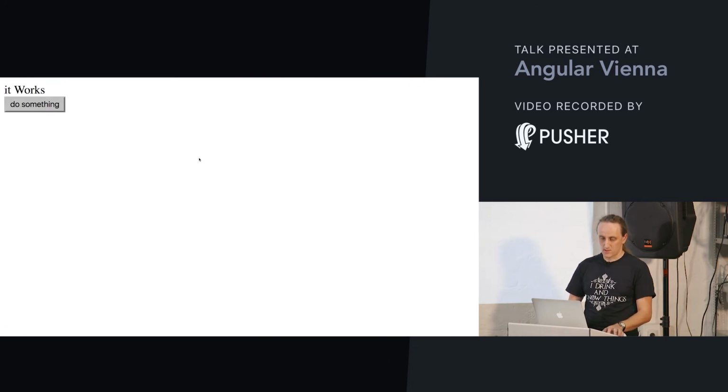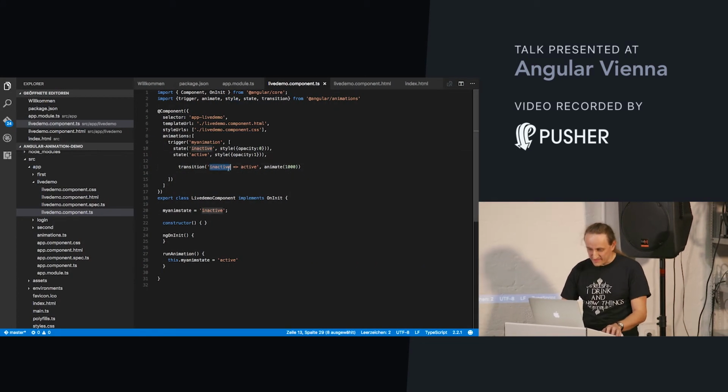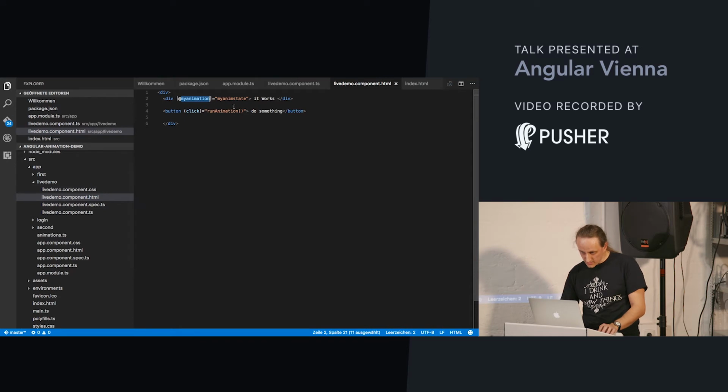Let's see. Oh, it works. It doesn't work. Okay, skip it. Inactive, active, animate, style, blah. My anim state is inactive. It's okay. And here we have my anim states with my animation handler. What did I do wrong?